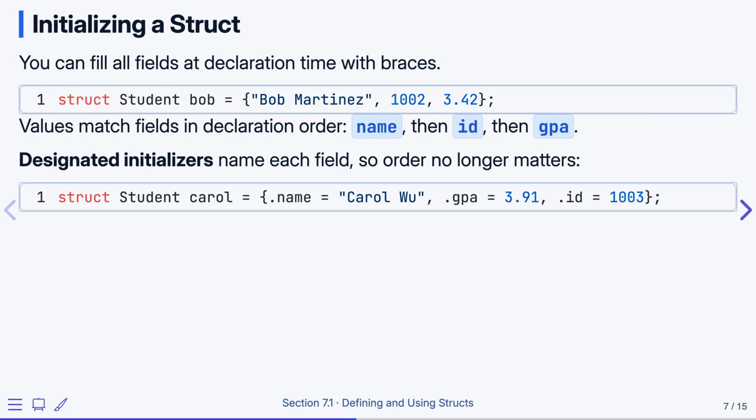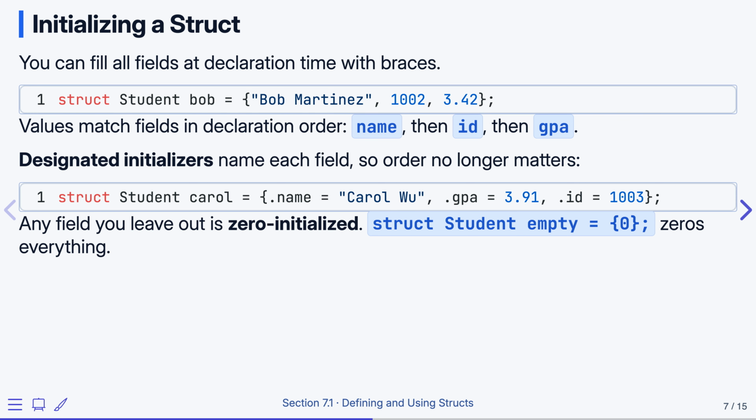There is also a clearer style, called designated initializers. You name each field with a dot, like .name equals, .gpa equals, .id equals. Now the order does not matter because each value is labeled. And here is a handy rule. Any field you leave out is 0 initialized. Writing struct student empty equals braces 0 sets every field to 0.